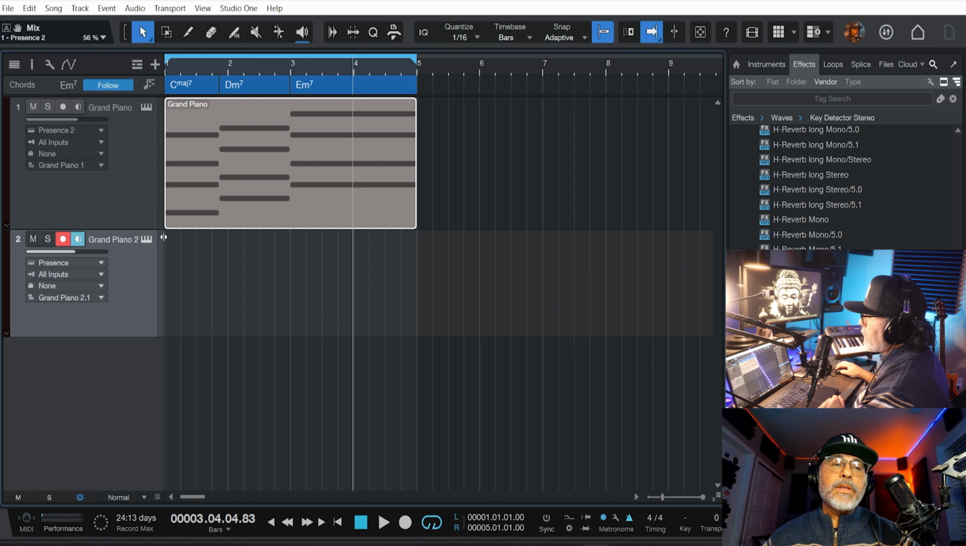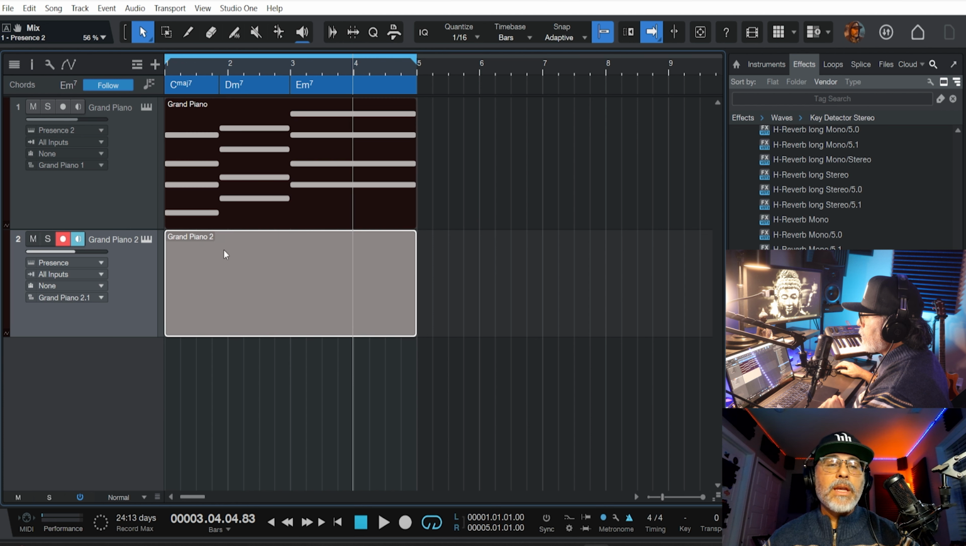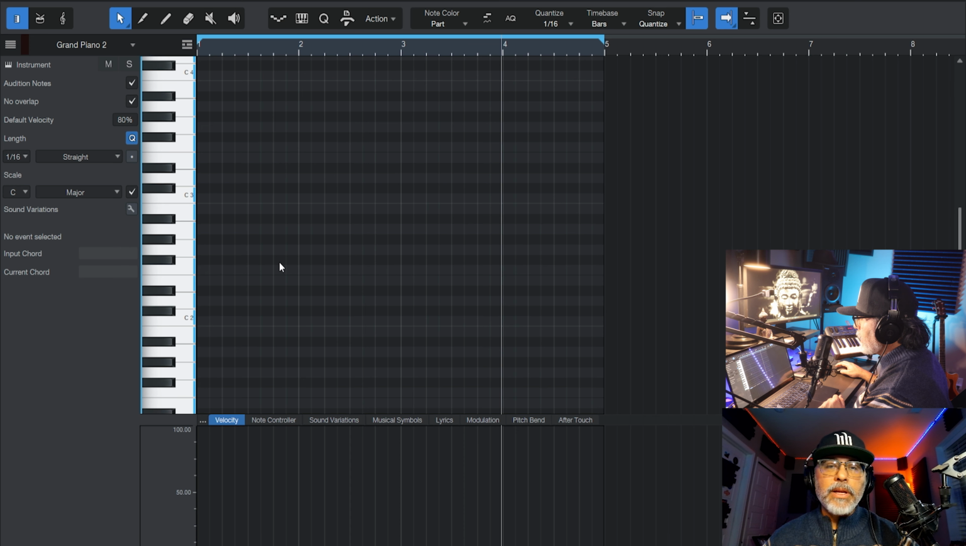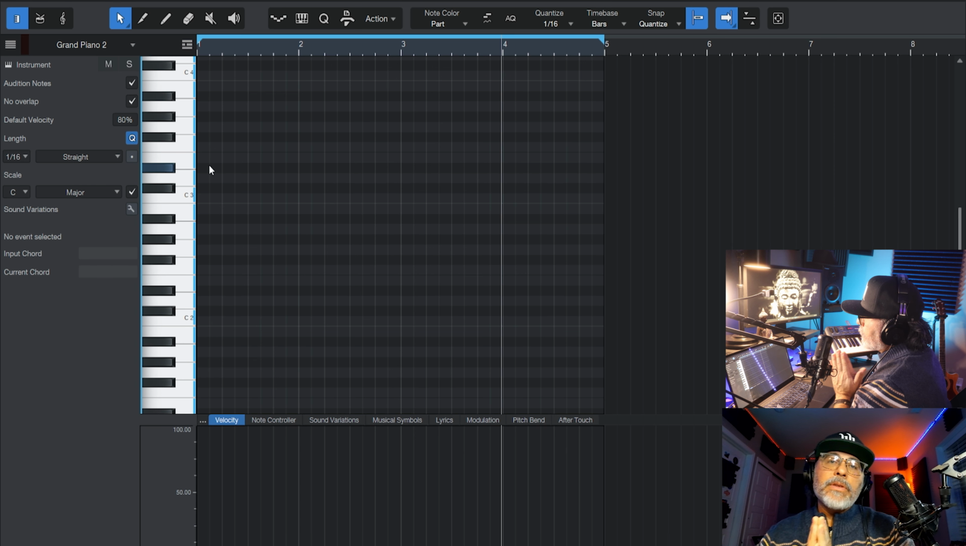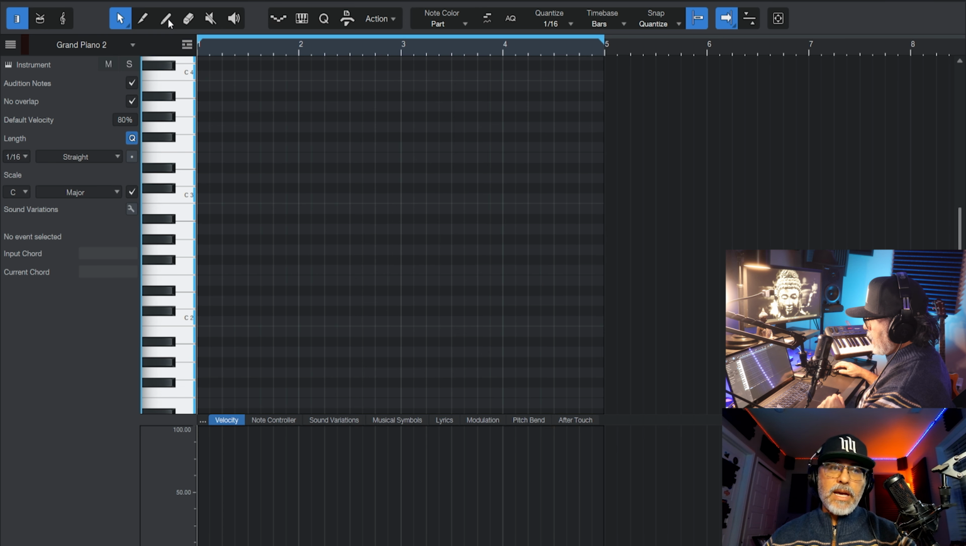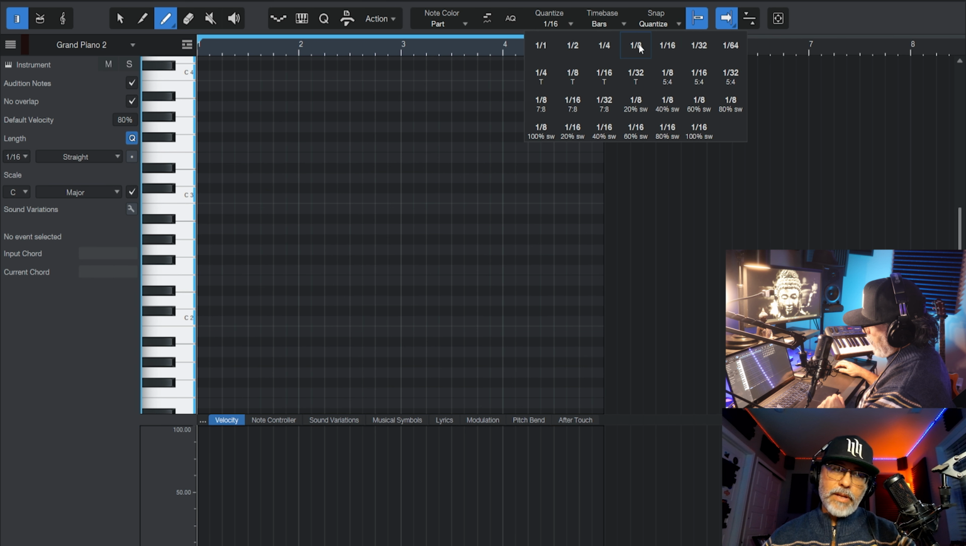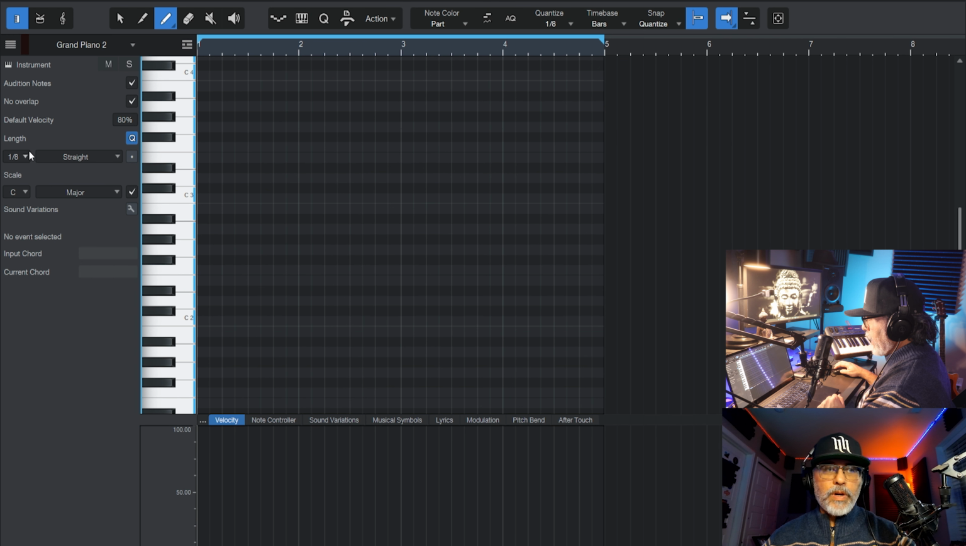So we're going to go down here to the second instance of the grand piano, and I'm going to double click and draw in a clip that I can go in and add MIDI notes to. If I double click that, that's going to put me in my MIDI editor. Now I'm going to show you a couple different ways that you can do this. I can select my paint tool and set my note length to 1/8. You can do that in both of these areas here.